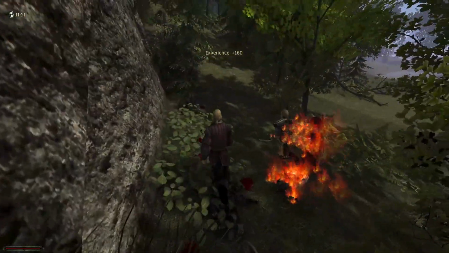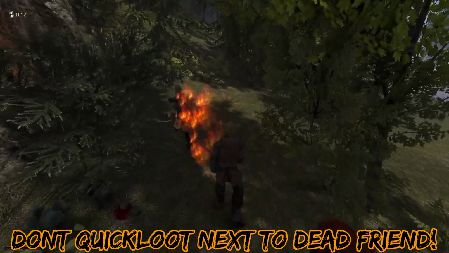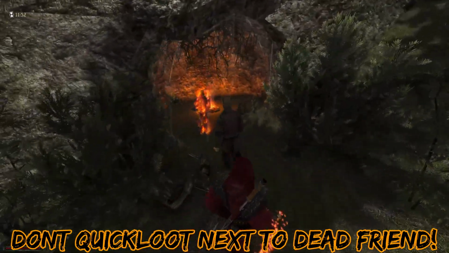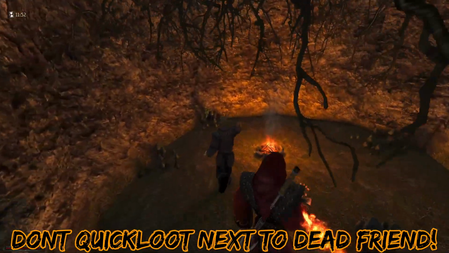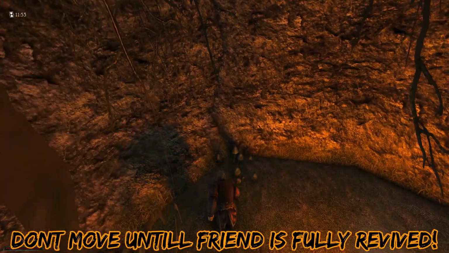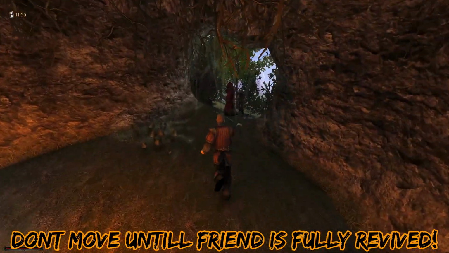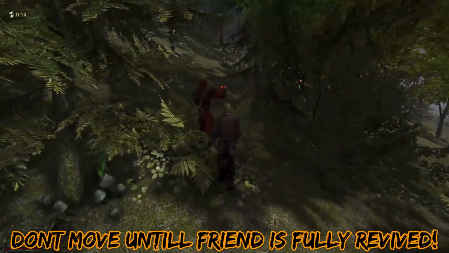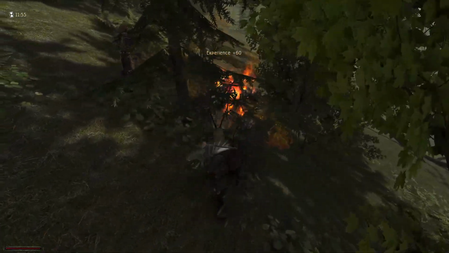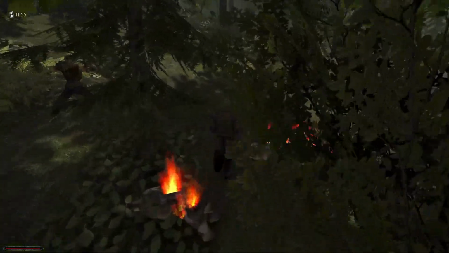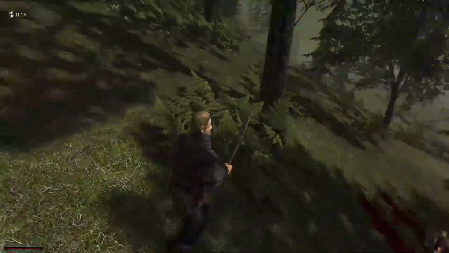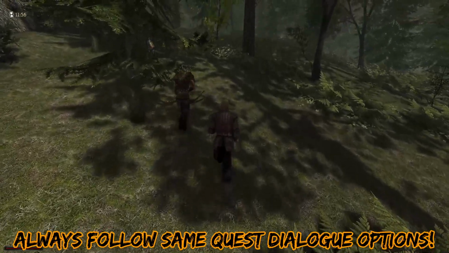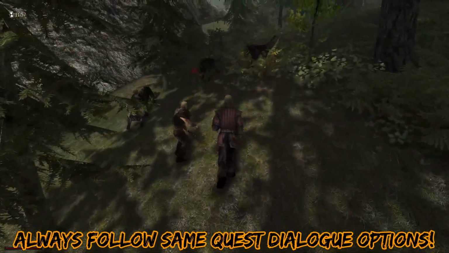If you have the quick loot mod or plugin, do not use it around dead friends or you will encounter bugs. Also for safety, make sure not to move until your friend is fully revived in case you need to do that. Try to stay together as much as possible. The game lets you share experience, but only if you are within rendering distance of each other's. Follow the same quest line, especially for important things, otherwise people may experience weird things happening.